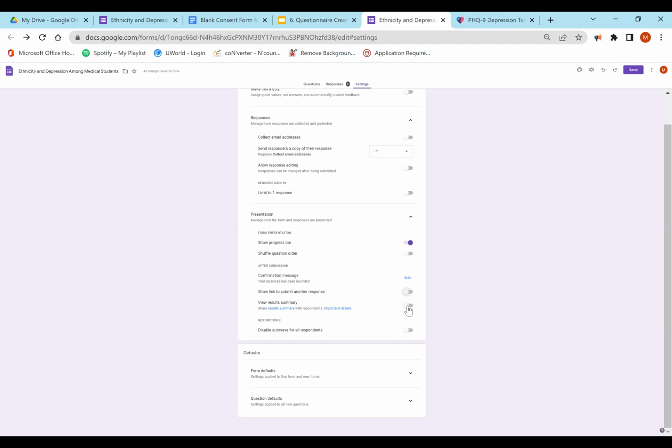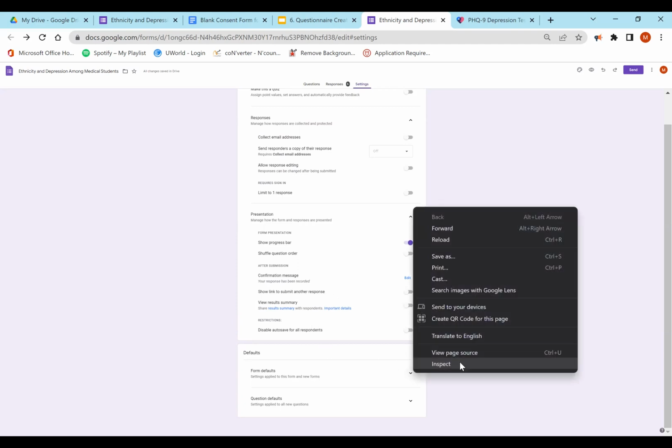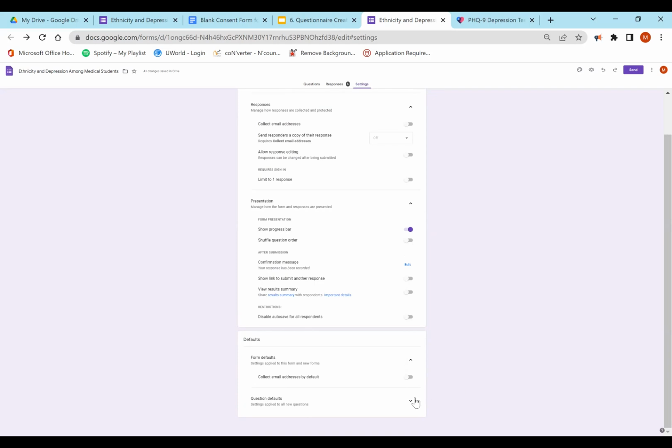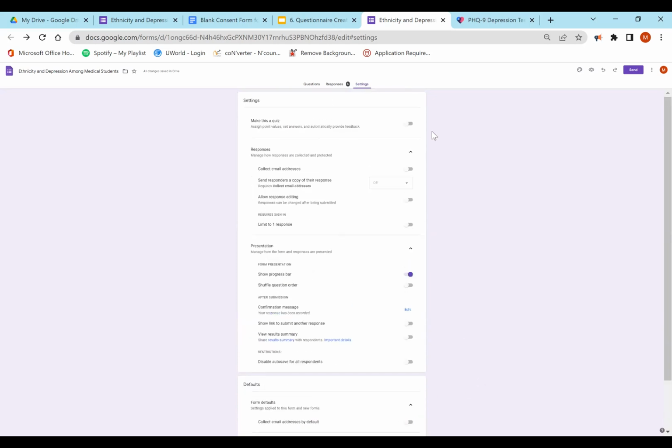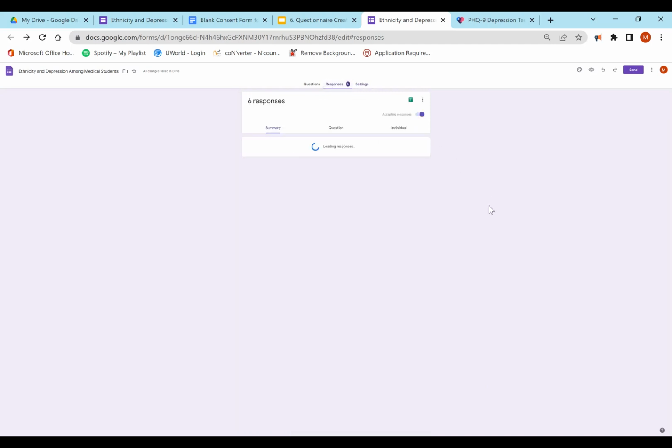So result summary, keep it off, because this means that as soon as everybody else completes the survey, they'll be able to see all the results and you don't necessarily want that. Okay, so the rest of the defaults are pretty self-explanatory and you guys can figure that out on your own. Yeah, make required by default. The next thing that we're going to talk about in the next video is how to analyze the data.